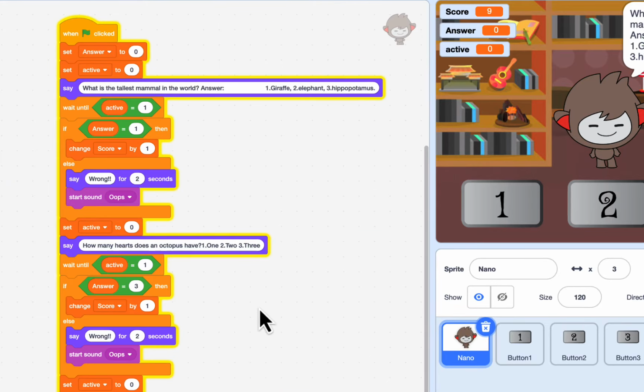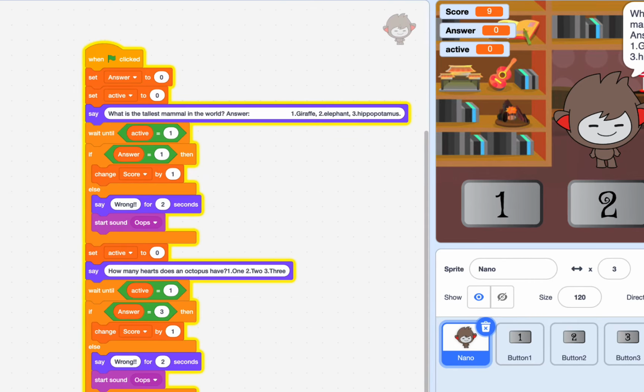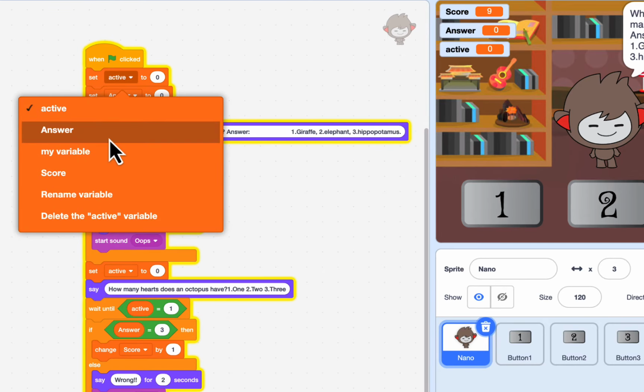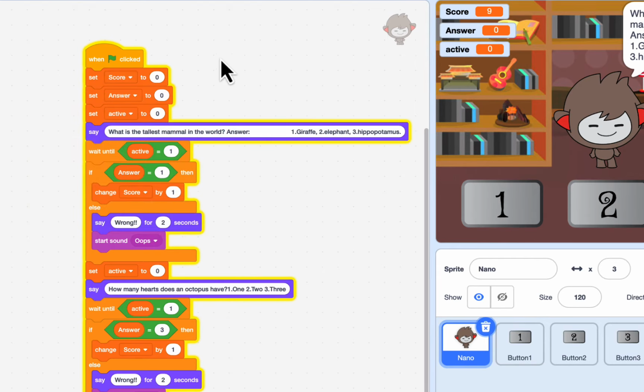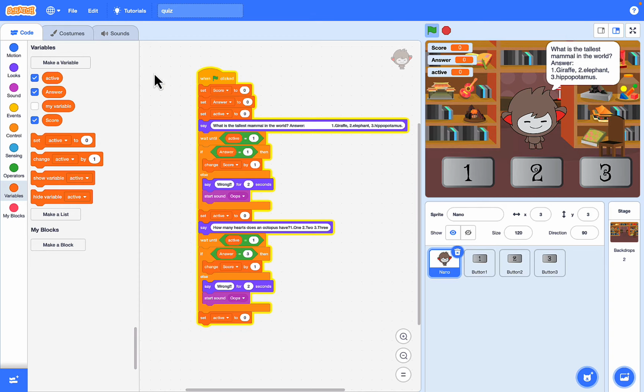Now everything is fine, and if you want, you can add a lot of questions here, and you can make this quiz longer, and after that you can check the scores and see how many scores you have. But don't forget to set your score at the first of your game to 0, because I didn't do that, and my score is now 9. But if I just put it here, I can see that 3 of them is gonna be 0, but we don't need to see the answer and the active anymore, and the score is enough for us.